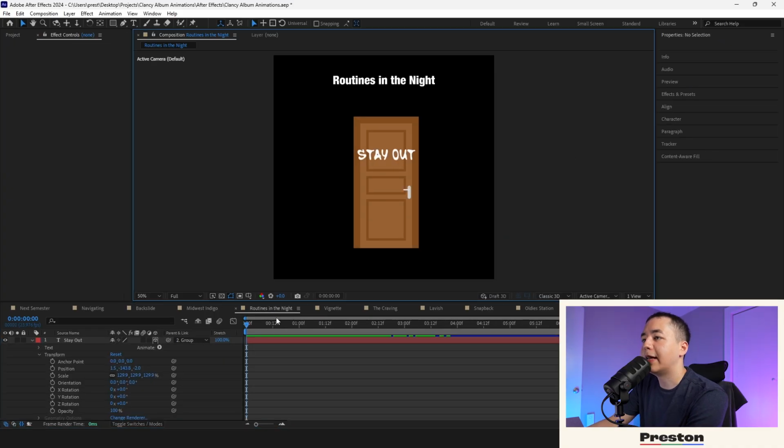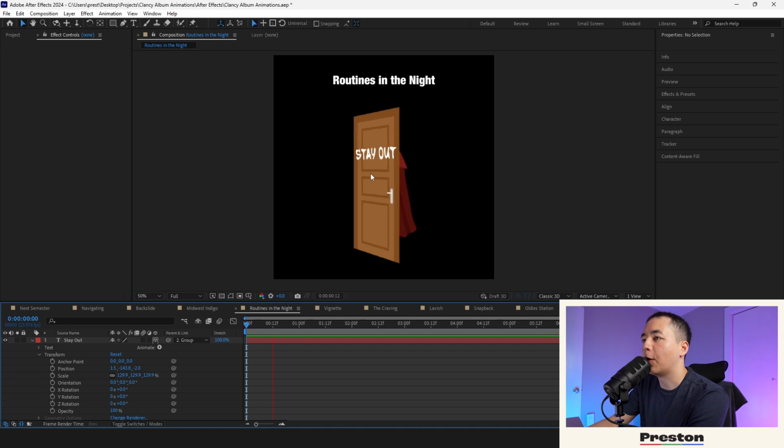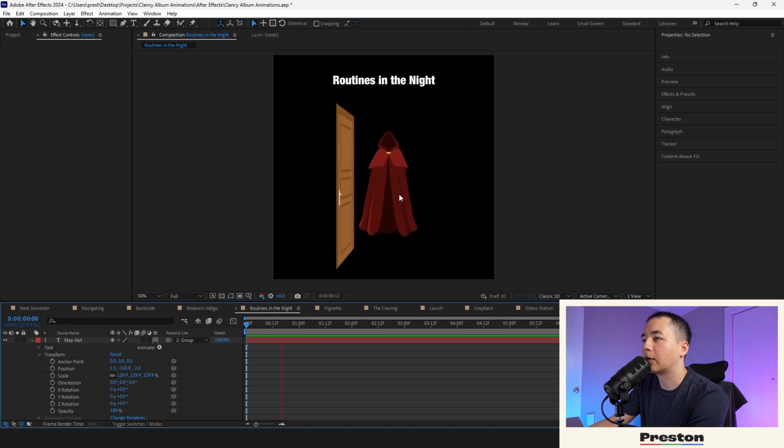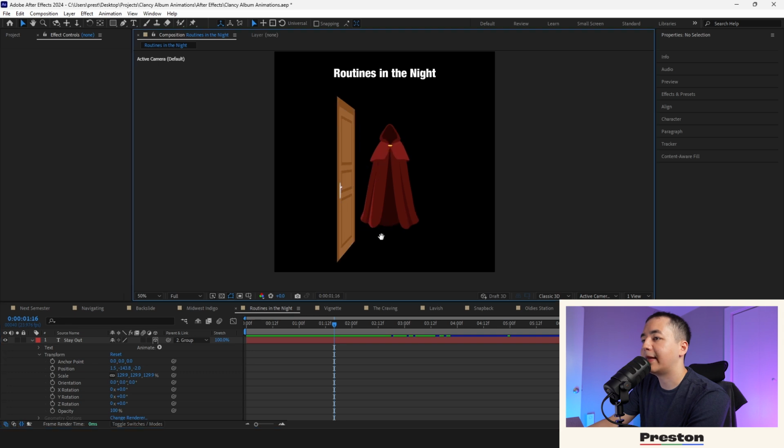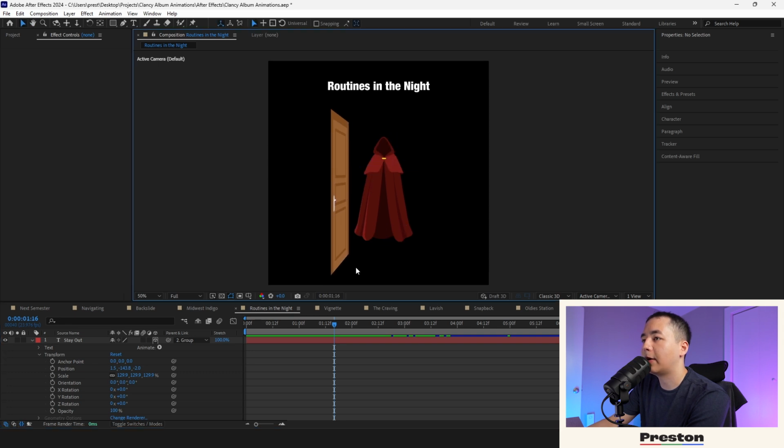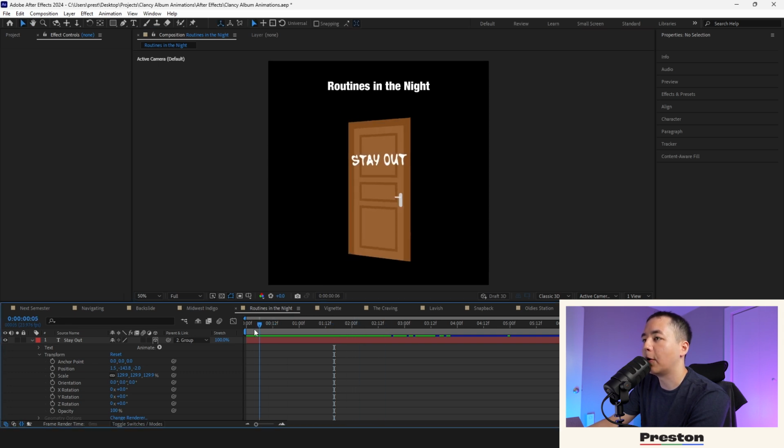So now we've got Routines in the Night. I talked about having the door open up and then having the cloak or robe floating behind the door. So this one is just in its basic stage right now. I kind of want to have an actual setting where it's not just in a void with the door opening up. Maybe have some light shine through.